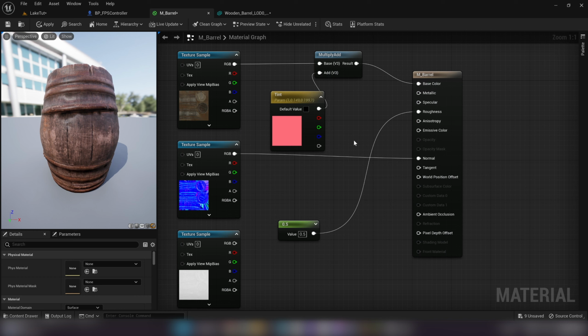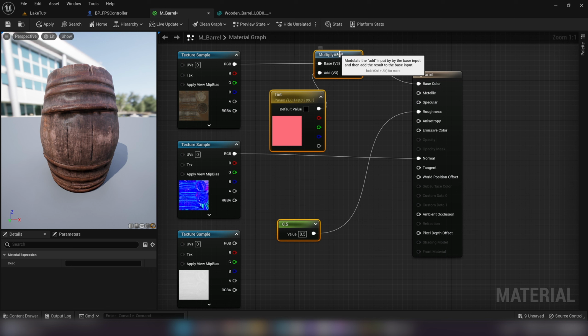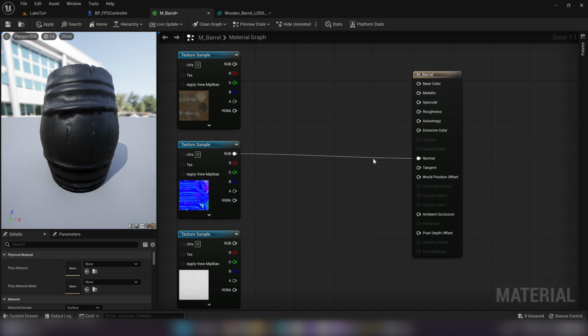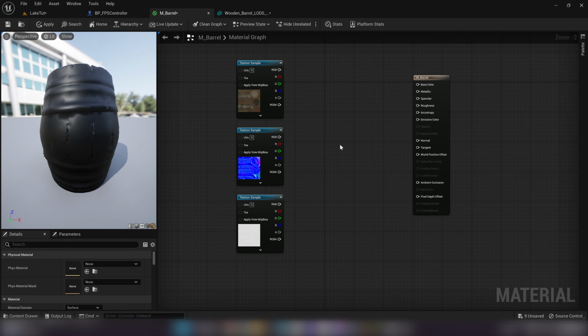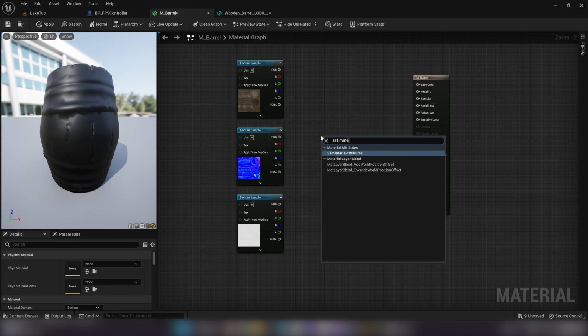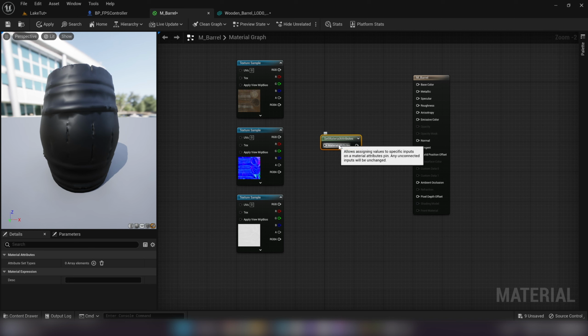So one way we can do that is using the set material attributes node. So I'm going to just delete all of this for a sec, and that's going to turn our barrel black. And what we're going to do is create this new node called set material attributes. And you'll see we've got that one selected. We've got an array that's opened up. And what we can do is add some new objects to the array. So I can hit the plus button, and now we've got all these different channels.